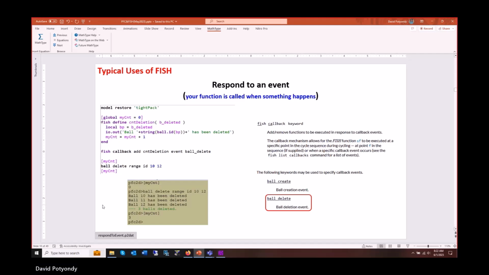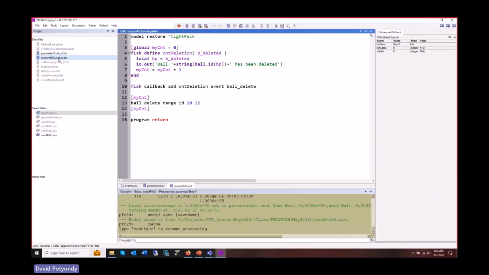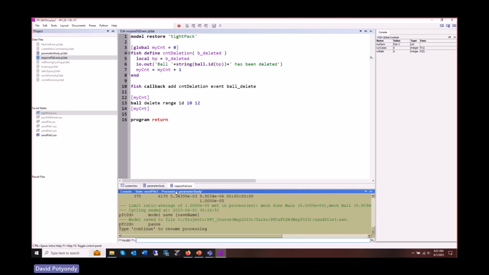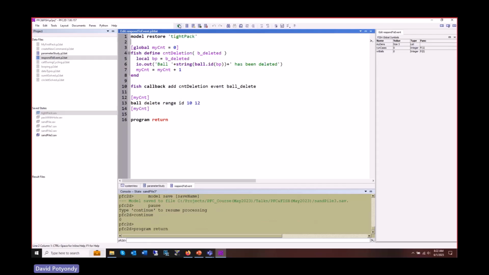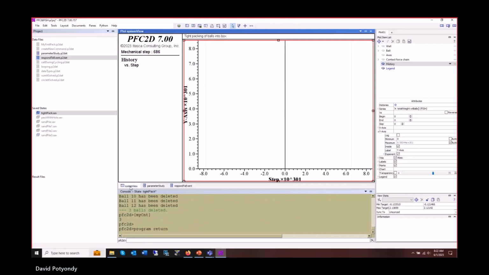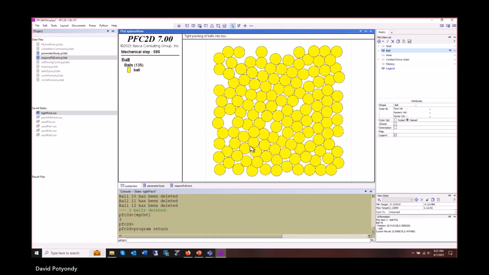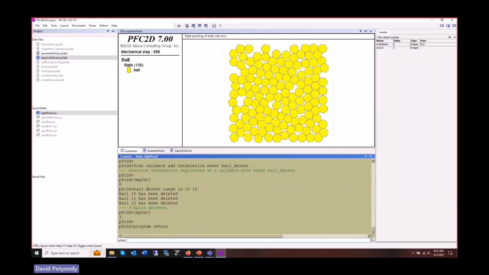Okay. And that's here, respond to event. So I say respond to event. Oh, wait, I'm still stuck in this continue thing. There, we're done with that. Restore the tight pack. System view, balls. And a few of them got deleted, 10, 11, and 12. And you can see here, just like I went through. So it's still hooked in as a fish call.